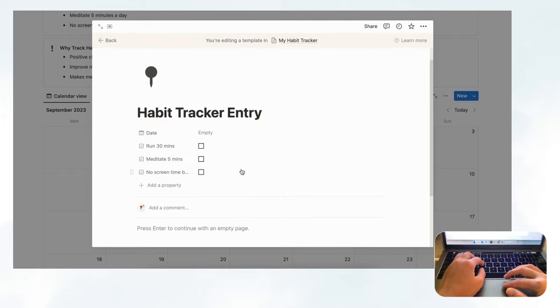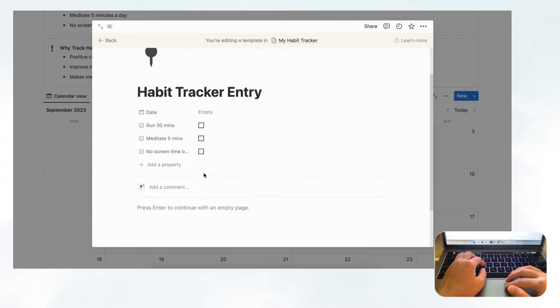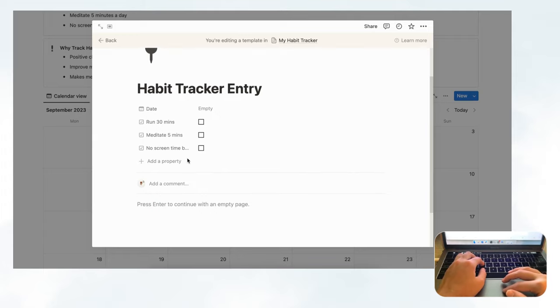Great. So now you have three checkboxes to check off every time you go in for the daily check-in for your habit tracker. Another nice thing to add is a reflection. So if you like to journal about every experience, this is a great way to add some extra context to your daily habit tracking.